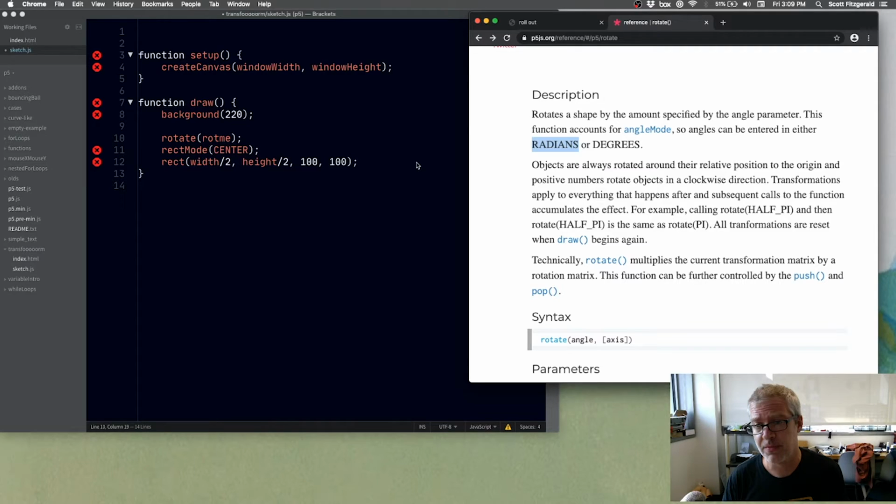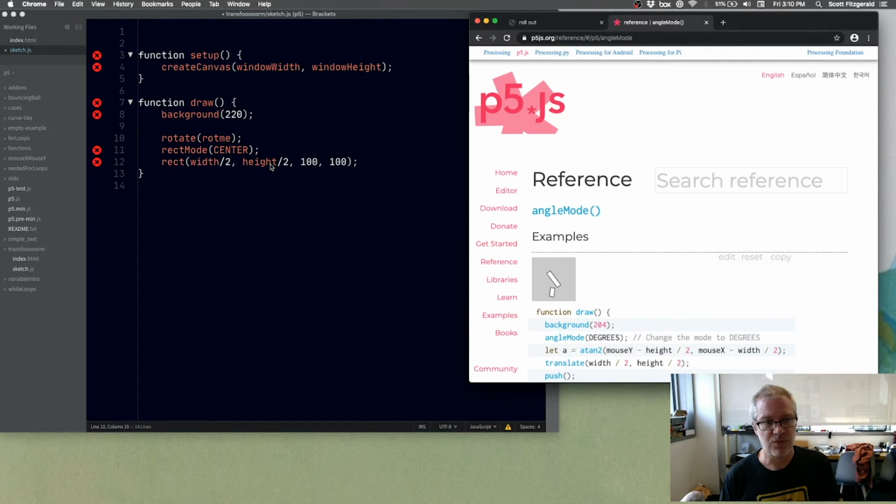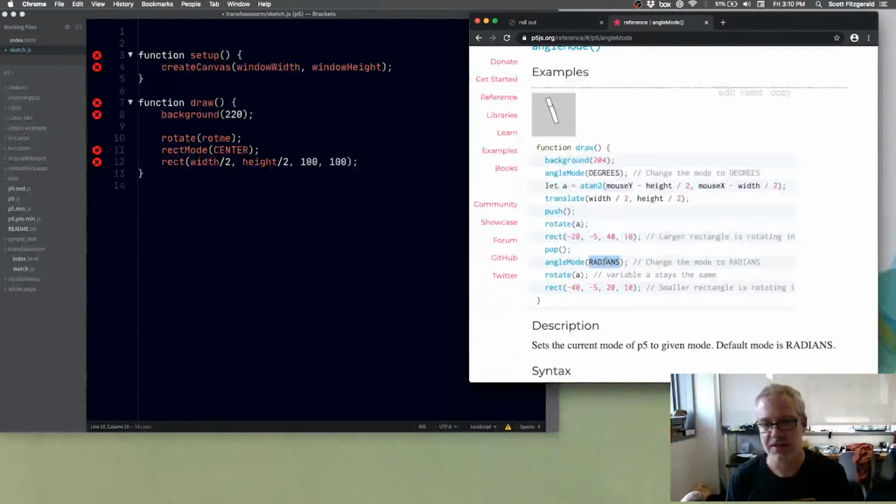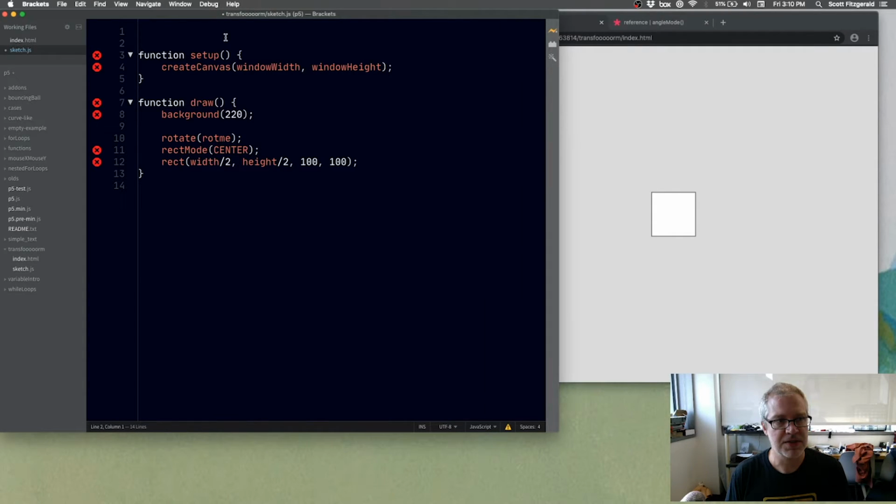There's a thing called angle mode that allows you to change it, just like rect mode allows you to change how a rectangle gets drawn, or ellipse mode changes how a circle gets drawn, right? Angle mode allows you to change between degrees and radians. By default, it's in radians. I'm going to stick with that just for the time being. Right? So I'm going to say let rotme equals 0.0, and then we rotate, and after every time that we rotate, I'm going to increment this by just a little bit.